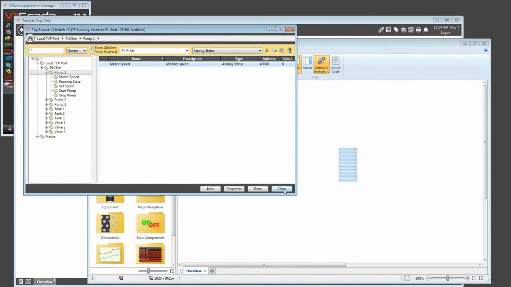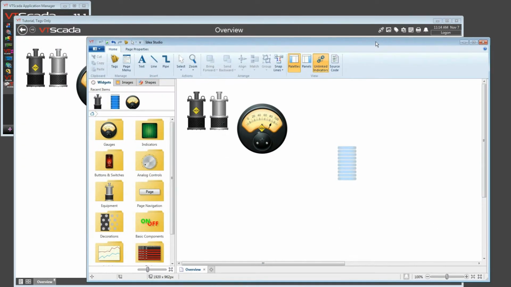Close that, and close the tag browser. Let's work just within the Idea Studio. Once you've found the widget you want, dragged it to the screen, the next thing you need to do is to link that to a tag.